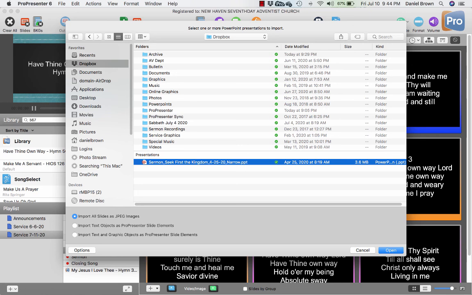I can import all the slides as JPEGs. I can import the text objects as ProPresenter slide elements, or the text and graphics as ProPresenter slide elements. We've never had luck with these last 2, so we import everything as a JPEG. The advantage is it comes across exactly like it looks in PowerPoint. The disadvantage is you can't make any changes to the slide once it's in ProPresenter, but the speaker sets it up the way they want it, and we just import it that way.